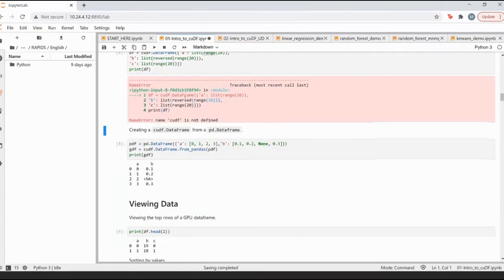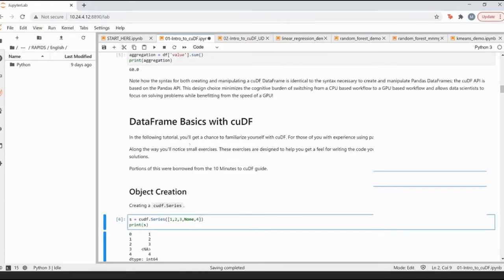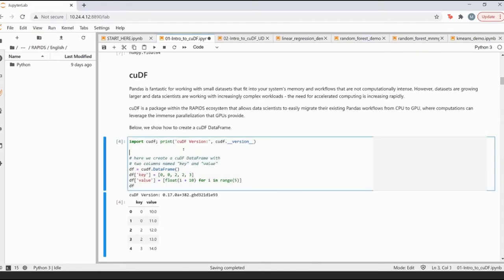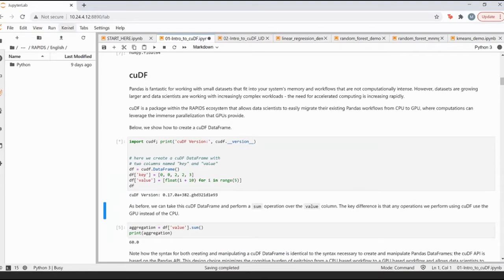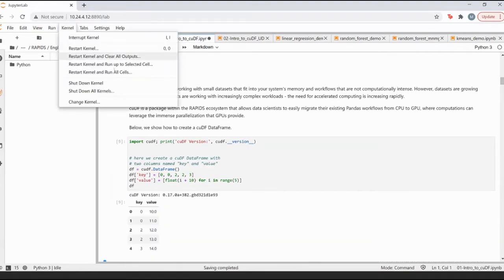Just a second. Import. I think I forgot the import part. Let me import this again. Just a second.